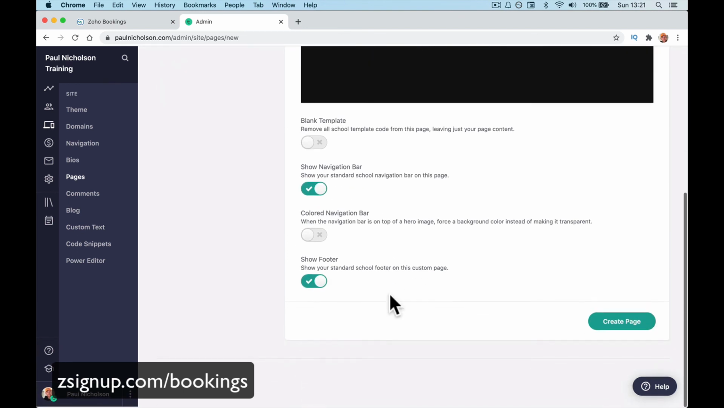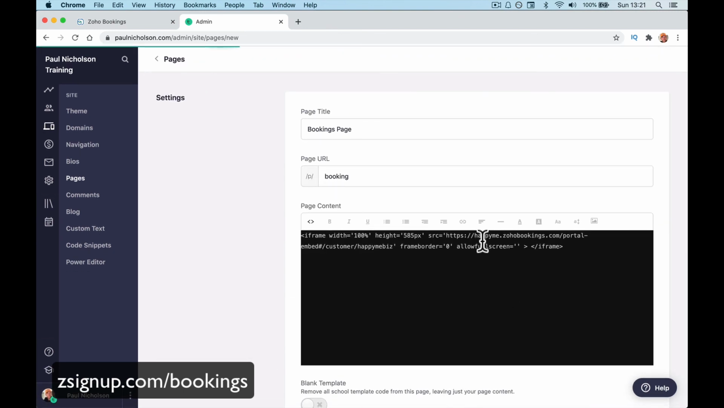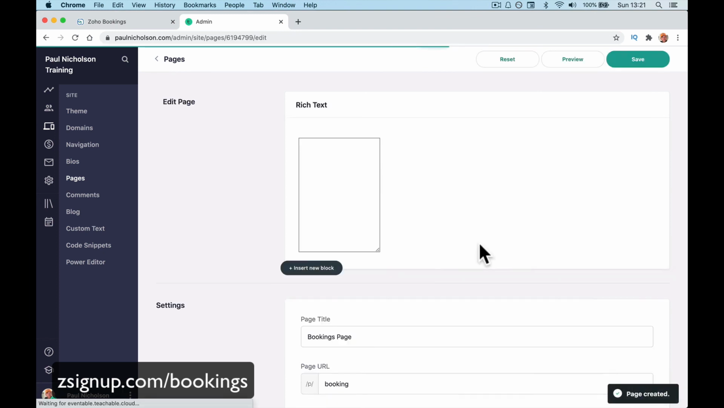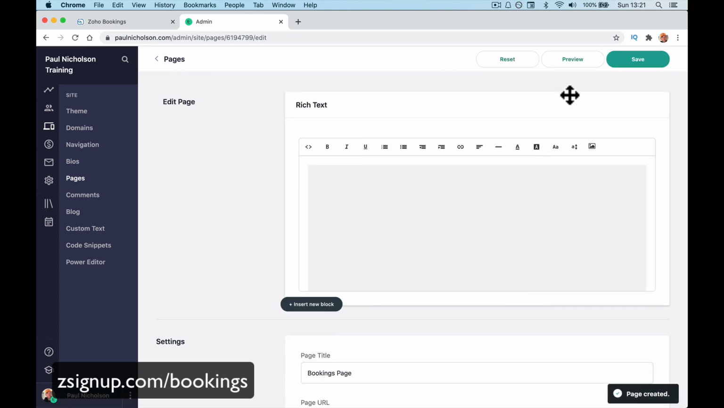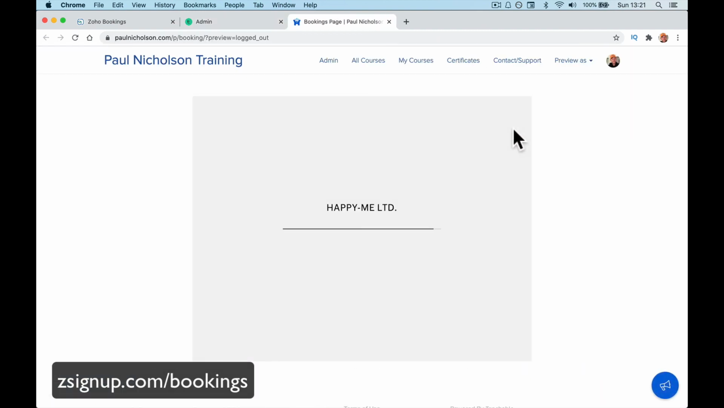Right? I just want to show you it. Every website is going to be a little bit different, but you're just looking for somewhere to paste the code in on a page that you've created, right? So whoever your web designer is, whoever runs the website, will be able to do this very simply. I'm just showing you the feature, right? So now if I save this and then preview it, here is the booking.